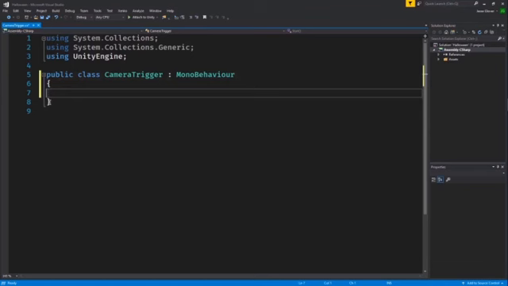The first script we will complete is the camera trigger script. Since we know that this code will allow us to switch between cameras at runtime, we have a basic idea of what needs to be done. We could enable and disable the game objects at runtime, or we could enable and disable the camera components at runtime. The first thing to do is to create a public list of type camera and call it cameras.